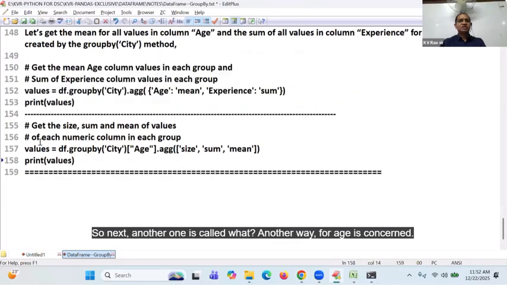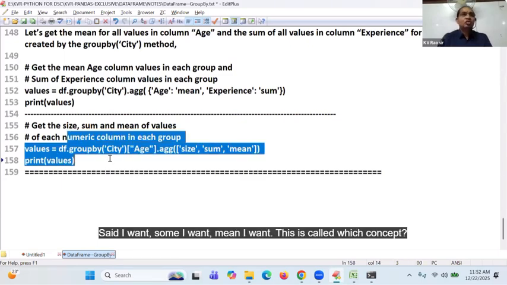So next, another one is called what? Another way. For age, I want size, I want sum, I want mean. This is called which concept? Group by concept. Is it clear?